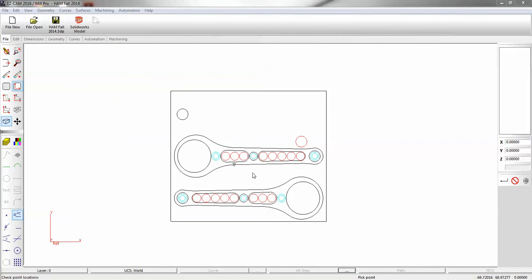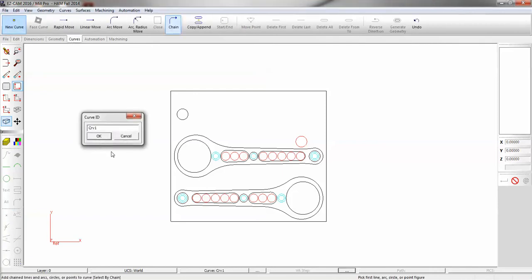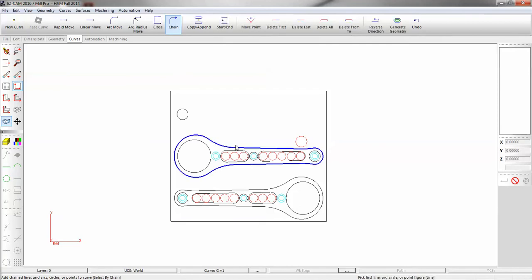Okay, here I'm going to show you how to machine these two connecting rods. We're going to start off by creating a path. We'll follow the outside of the profile. So we'll go to curves and we'll use curve chain. So all I have to do is double click and it follows all the tangencies. Do the same thing for this one over here.